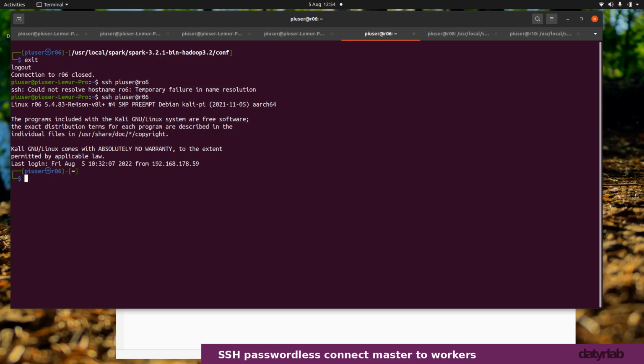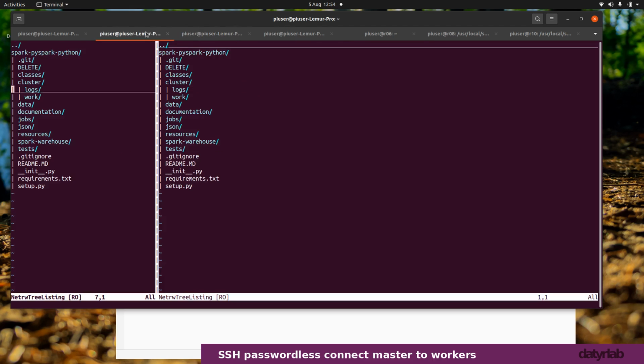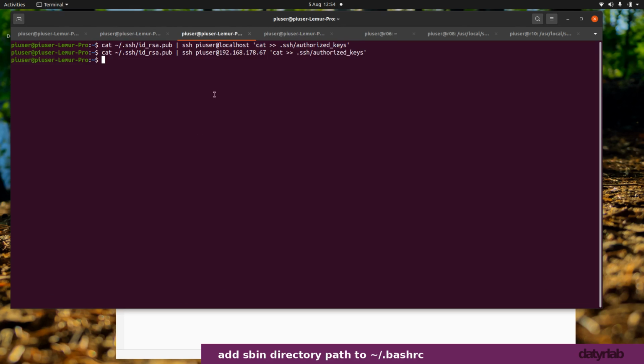Okay, so the next step, what is the next step? I've just got a few more windows open here. The next step I need to do is set the paths. Now I think I've done this already, so let's just go into my bashrc.